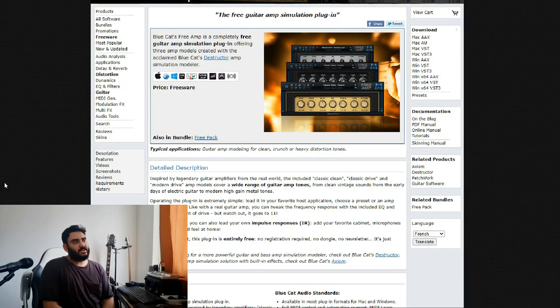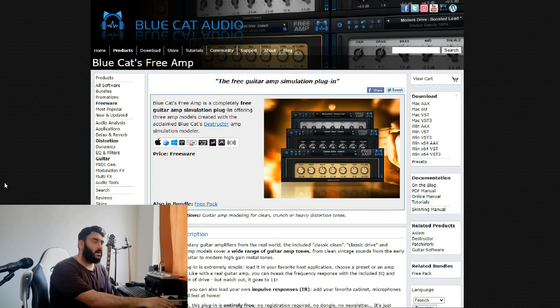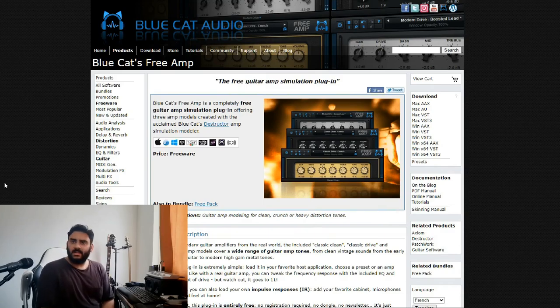Let's get into it. So this here is the link that you can go ahead and download the Free Amp from. It is by Blue Cat Audio and available for Mac as well as Windows 32-bit, 64-bit. One thing I want to highlight is this is a properly free amp. So when I say free, I'm not saying freemium, where it's got some restricted features or a free time trial basis. Completely free. And what you get are three amps. You've got clean, crunch, and drive, which we will delve into and go ahead and look at.